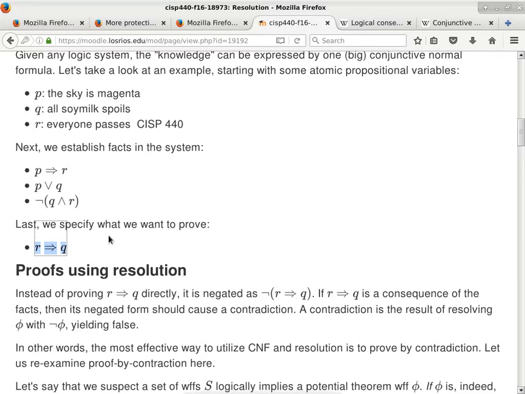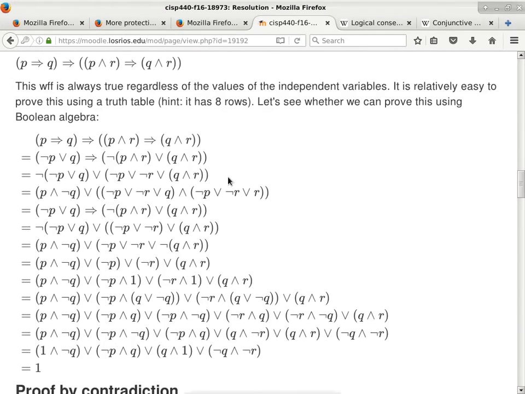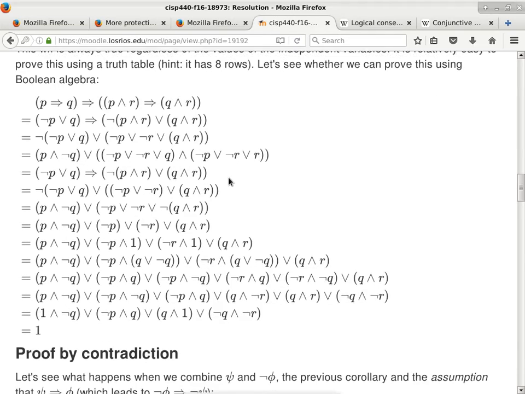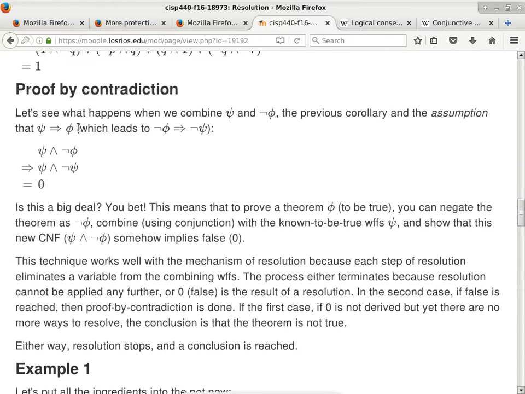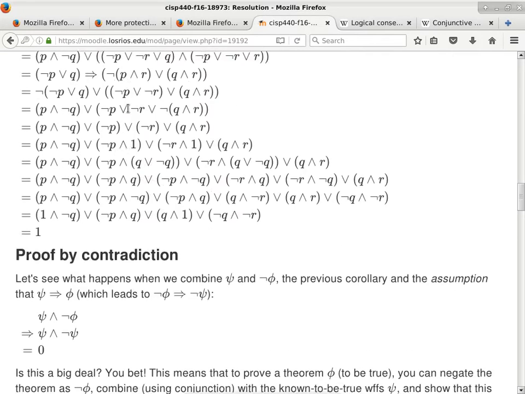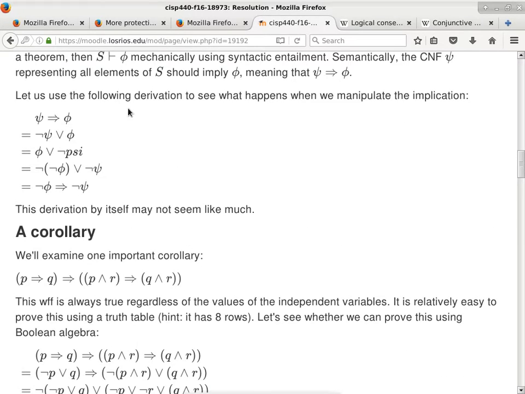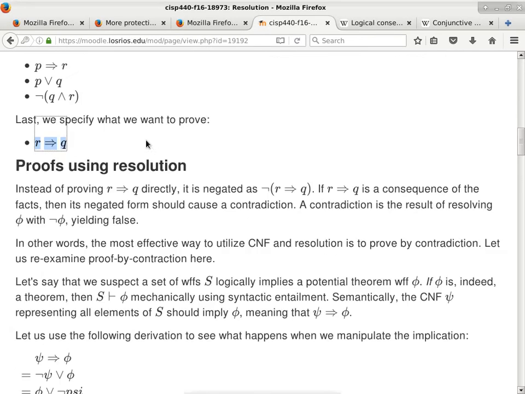So in order to prove theorems using resolution, we also need to use proof by contradiction. And proof by contradiction is done by this part here. Okay, that's something that we talked about last time. So in proof by contradiction, what we're going to do is negate the theorem that we're trying to prove, put it into the facts that are known to be true, and then see if we can get to a contradiction.